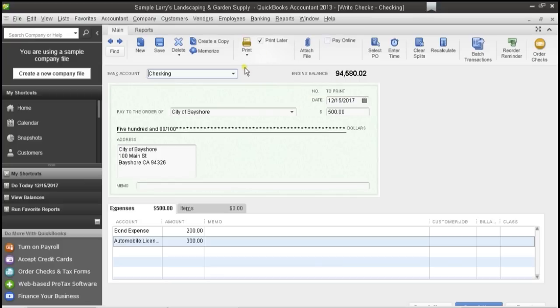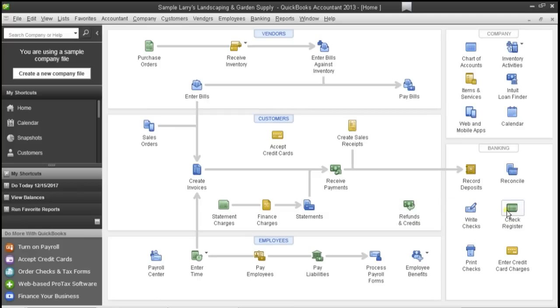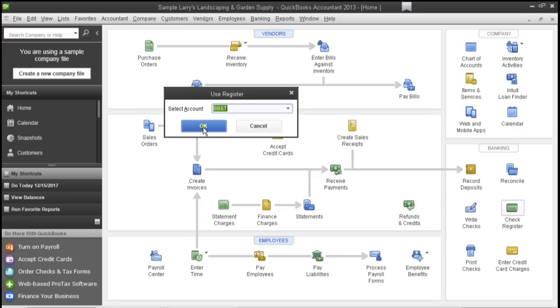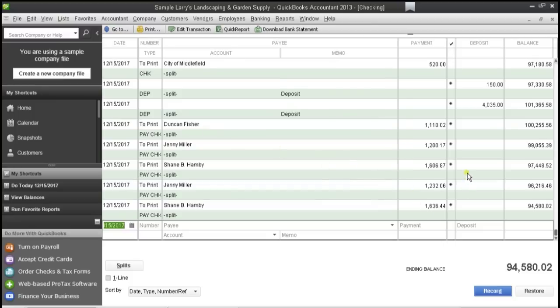Now let's go ahead, we've saved this, let's go back to home base. And if you look over here, you can look at your check register. And this is very similar to the check register that you had for your personal use. And here it is. These are all the checks that have been written in this account. Here's the city of Middlefield that we just put together, and it's sitting there waiting to be printed. Okay, so there it is. It's in your check register as an expense.